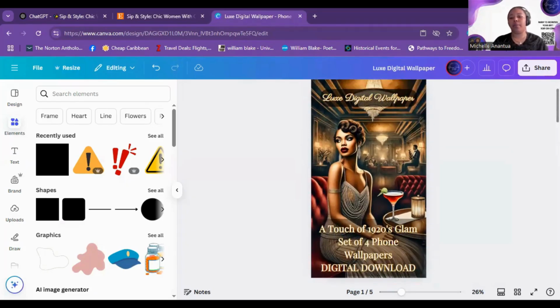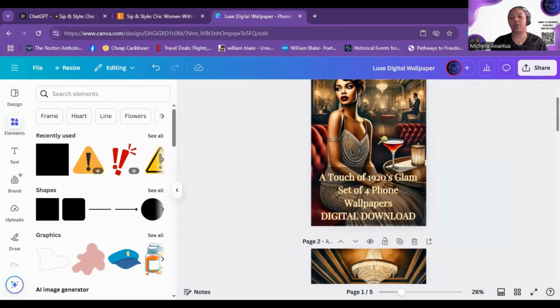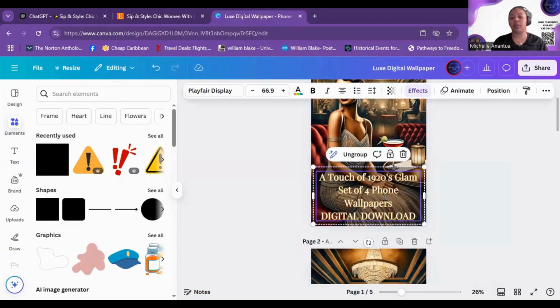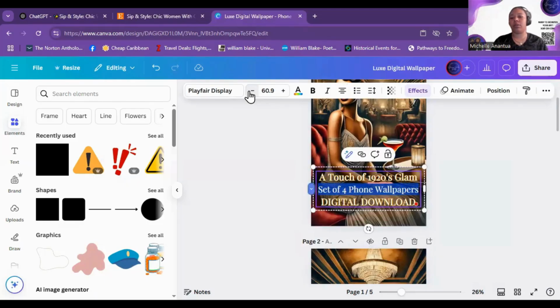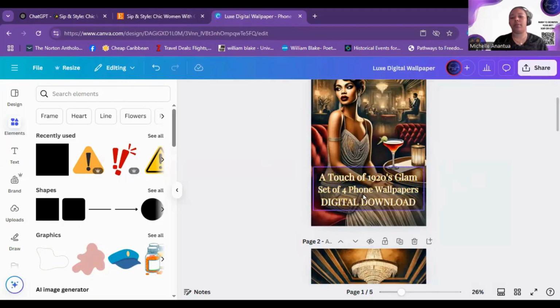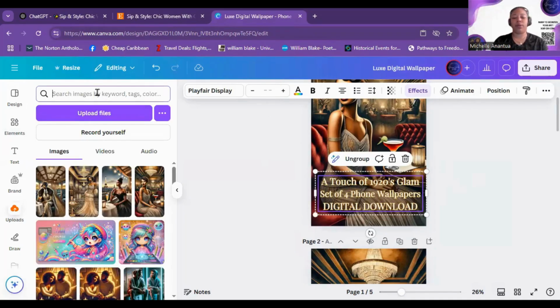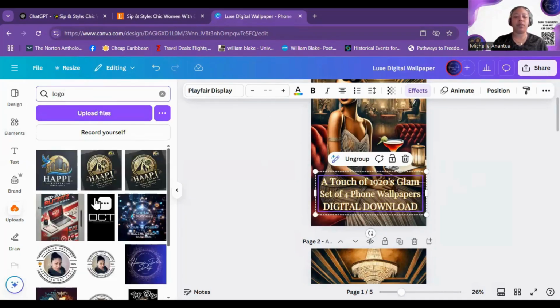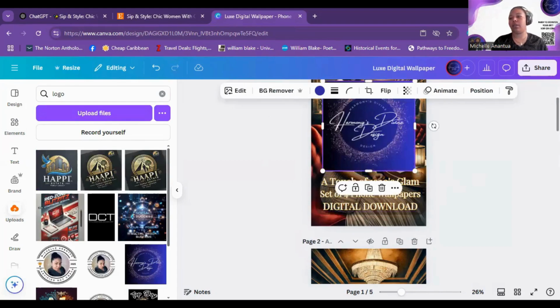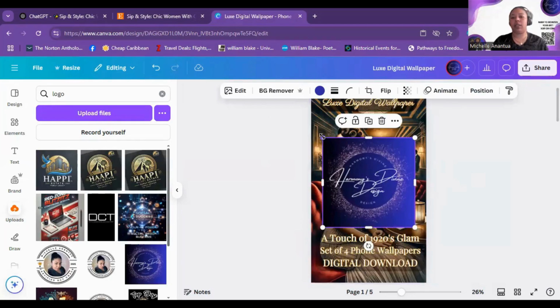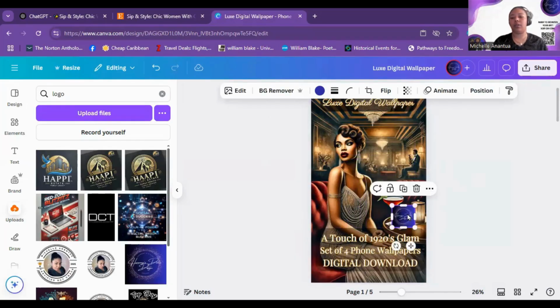So you have your front page, you let them know exactly what it is that they're getting. So I can actually make this a little bit smaller. Here we go. And they know it's a digital download. Of course, you want to make sure that you put your logo on there. And so let's go ahead and grab mine. We're going to take this, make it a little bit smaller so it can fit. We could put that right there.